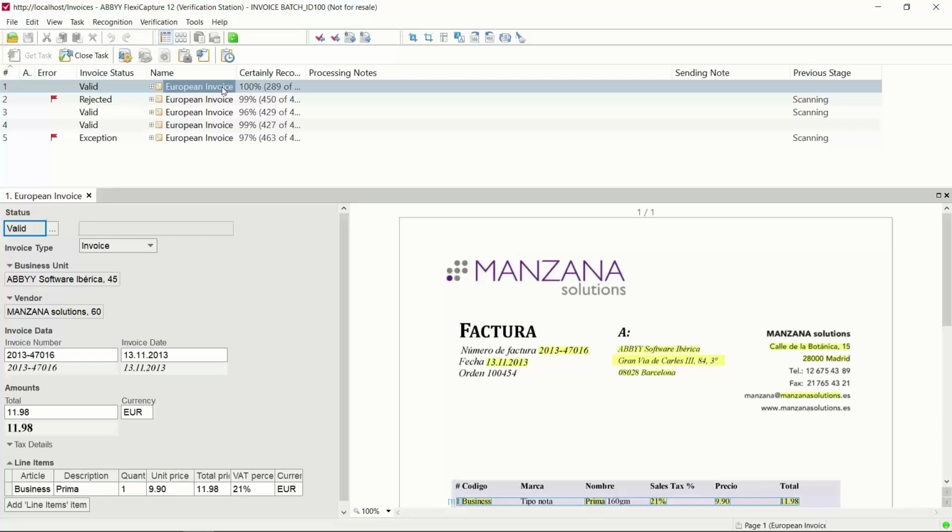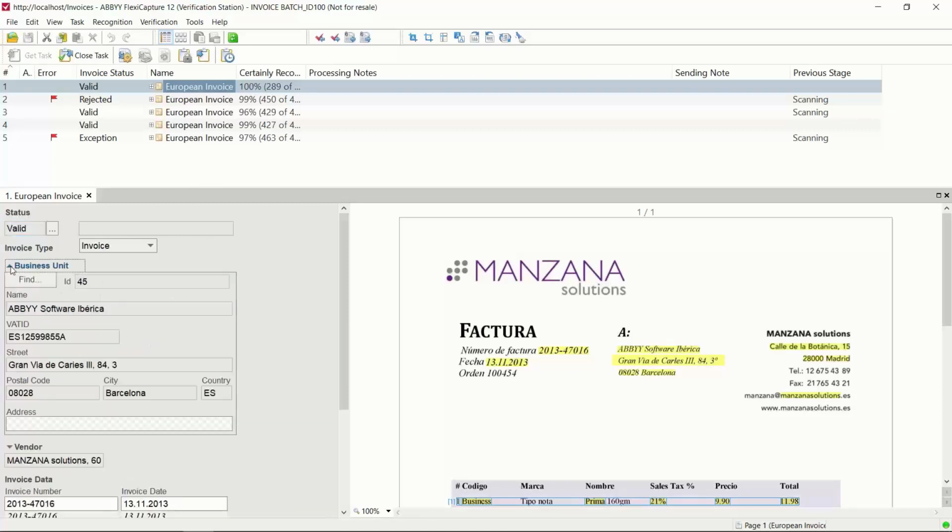There are 2 field groups, business unit and vendor, and this data is captured using a special technique, comparing the data found on the invoice with the data in the dataset. Let's take a look inside. The name field is highlighted on the invoice image in green. Also found were street, zip code, and city. There's an empty field, address.